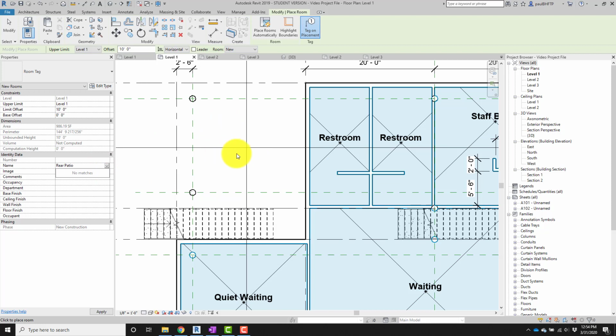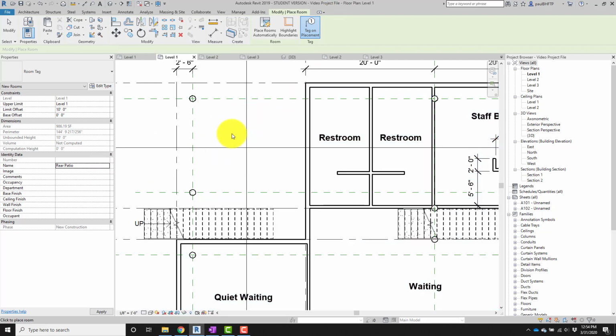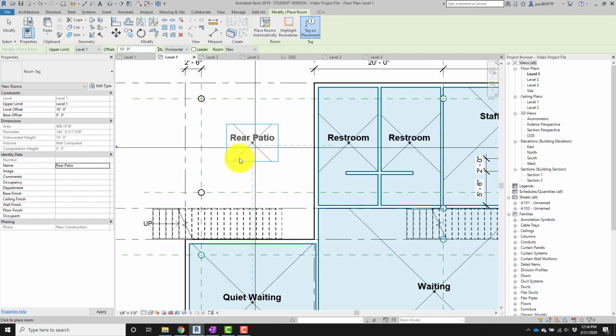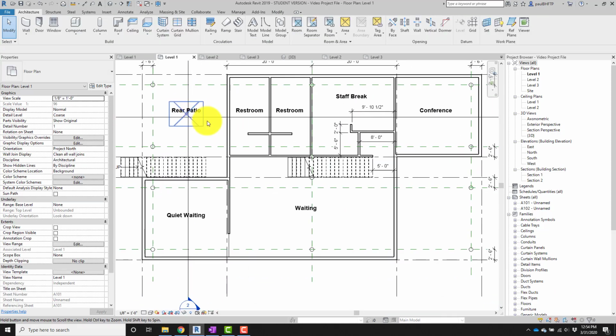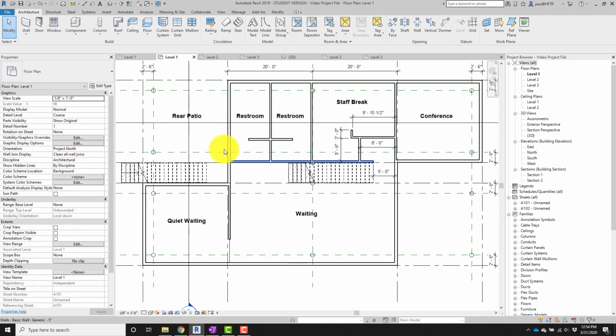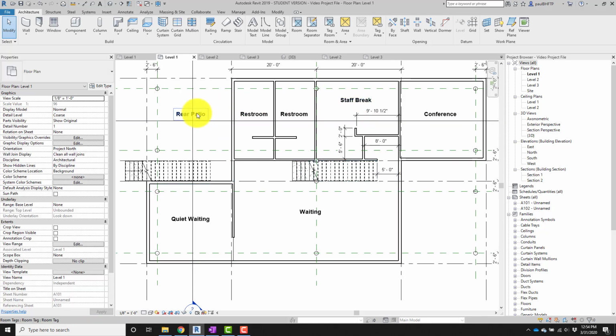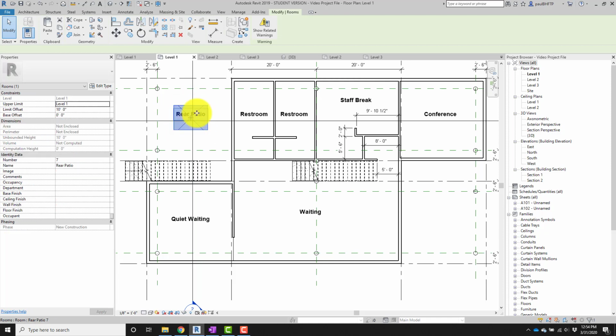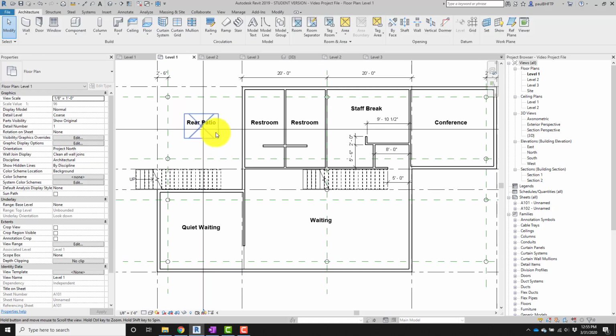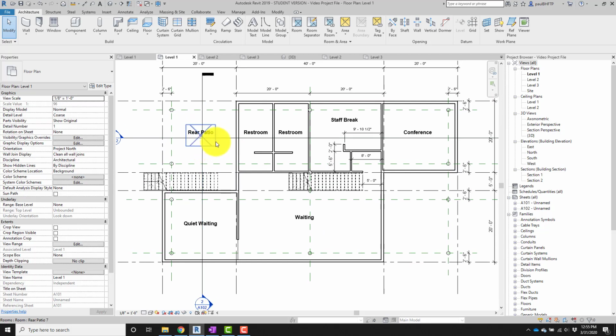Since this has no bounding elements, you'll see as I'm trying to place it, it can't find any bounding edges of the room. That's okay, I'm just going to place it here, and you'll get an error that says the room is not in a properly enclosed region, which could be a problem if you were trying to use your rooms to calculate overall building area. You just want to be aware that this room is not enclosed, and we're using it mainly as an annotation element to show those exterior areas as well as the interior rooms.